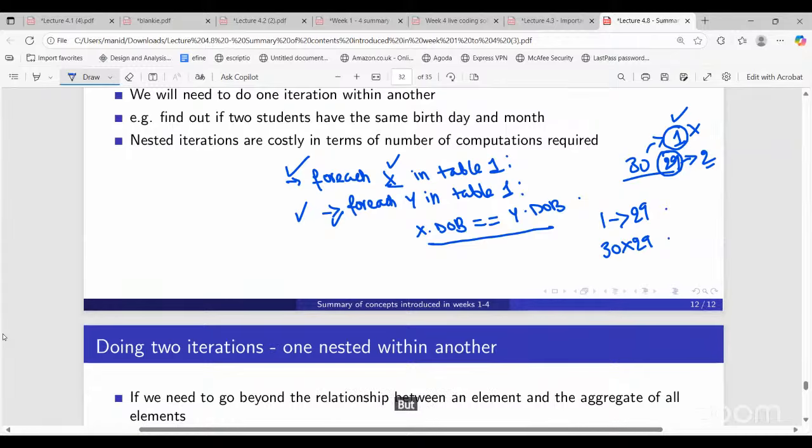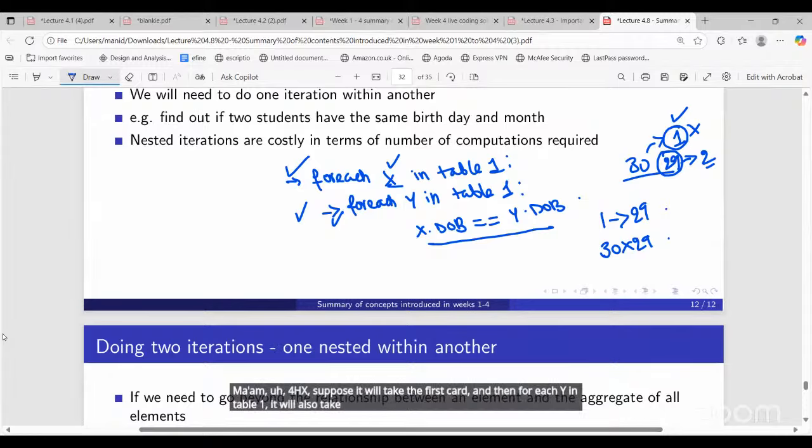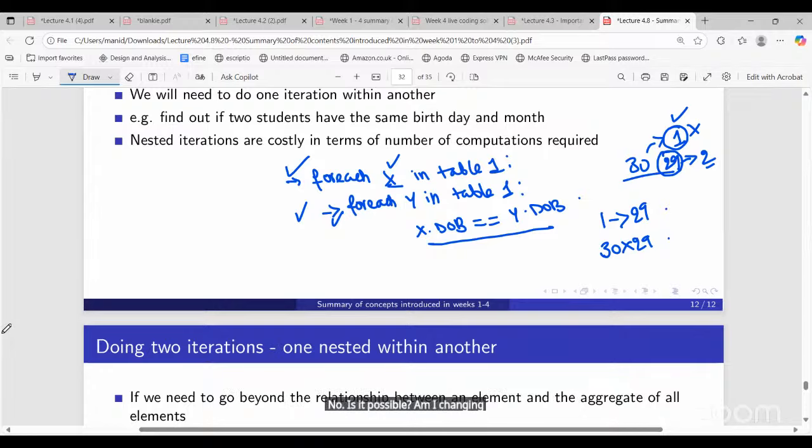But ma'am, according to the pseudocode, it will compare the same card again. Because it is 870, ma'am. Why are you saying it is going to be 30 into 30? You explain that. Ma'am, for each x, suppose it will take the first card, and then for each y in table 1, it will also take that first card again. No. Is it possible? Am I changing the table anywhere? It is the same table on which I'm working.